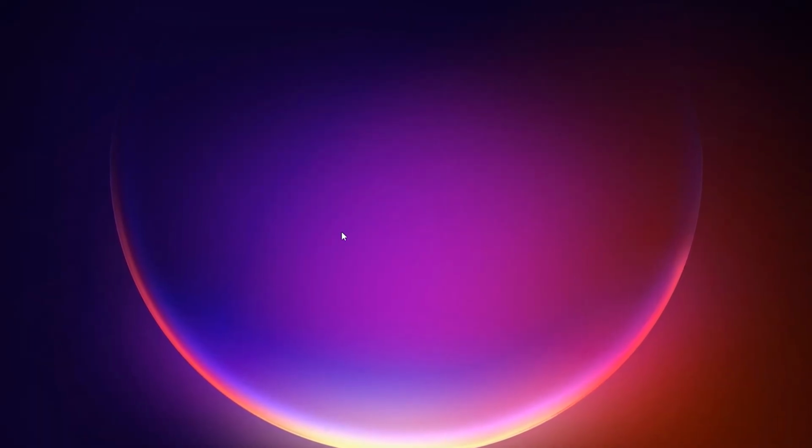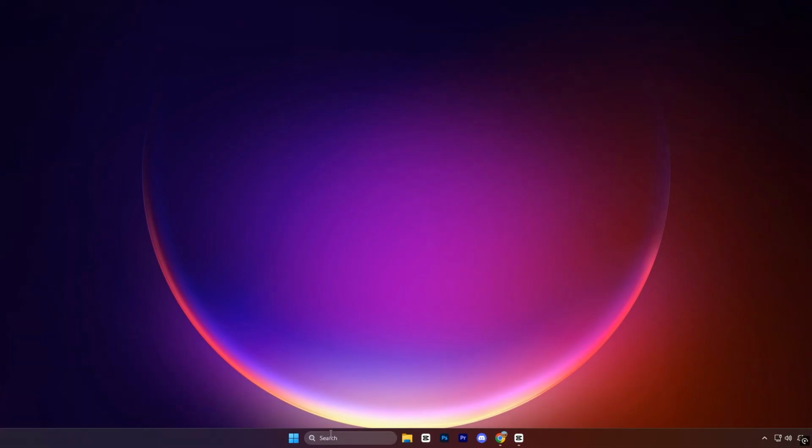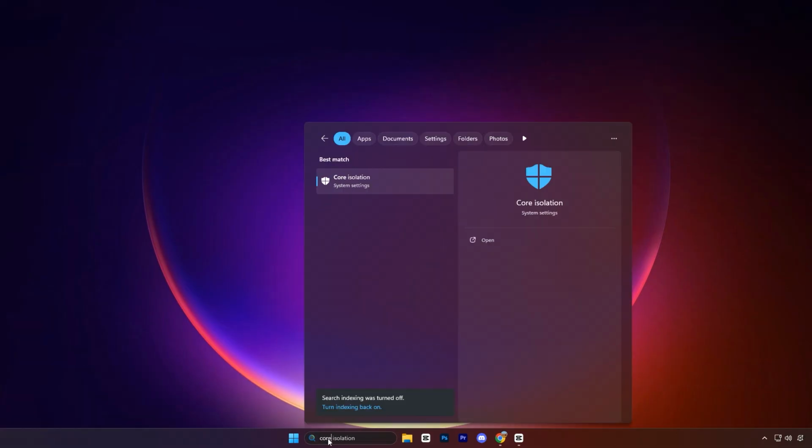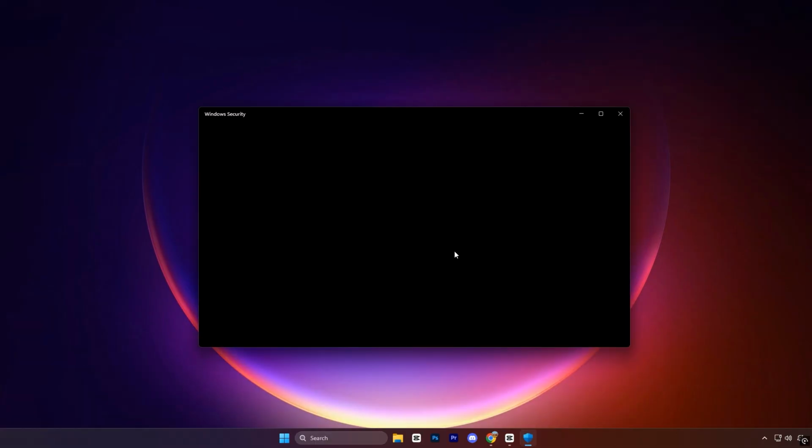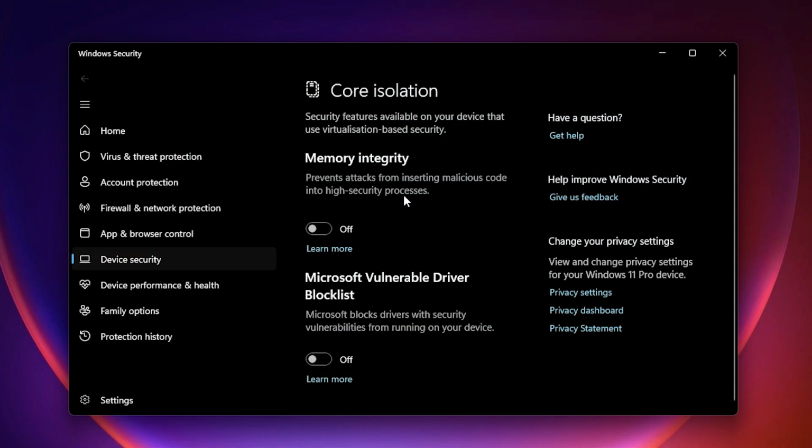Another setting you need to check is Core Isolation. Open your Start menu and type Core Isolation, then click on it. In the Settings window, you'll see an option called Memory Integrity. If it's turned on, switch it off, and then restart your PC for the change to take effect. With Core Isolation disabled, your CPU no longer wastes resources on virtualization overhead, which means smoother gameplay, more consistent frame rates, and less input delay.